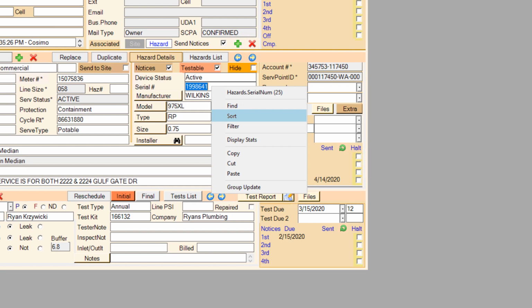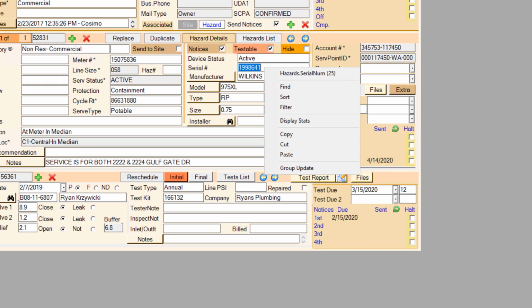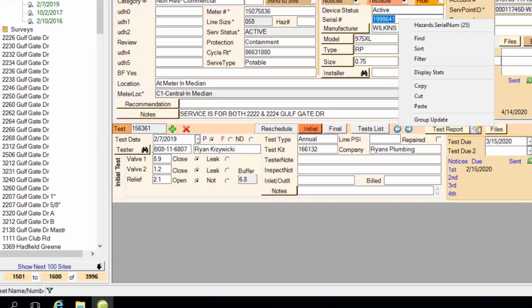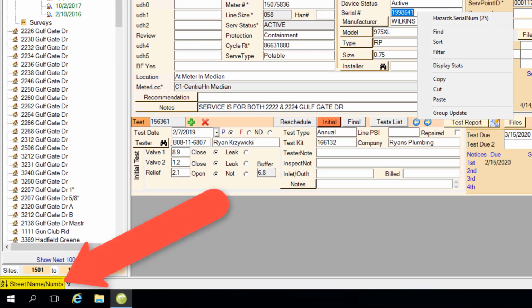I found the most logical way to sort is in the address field by street name and number, and this is the default setting. And you can see the sorting of your records displayed at the bottom of the data tree. So currently, our records are sorted alphabetically by street name.